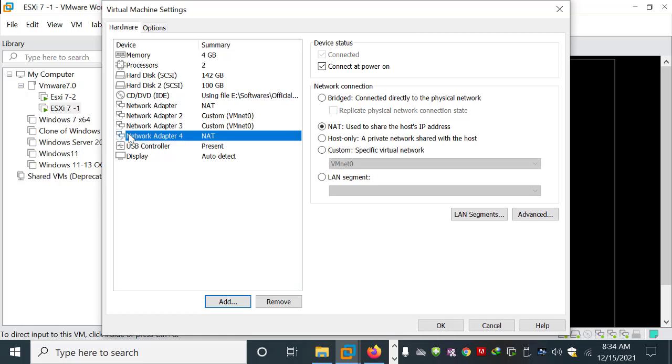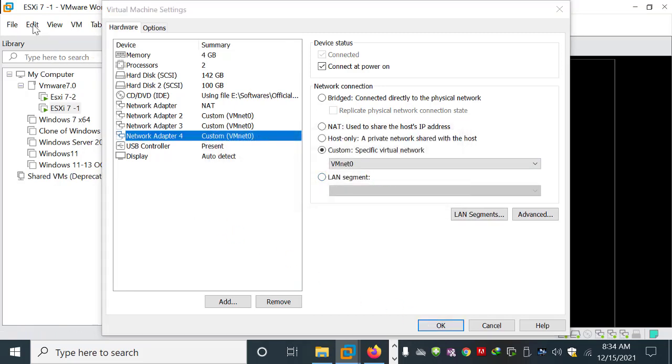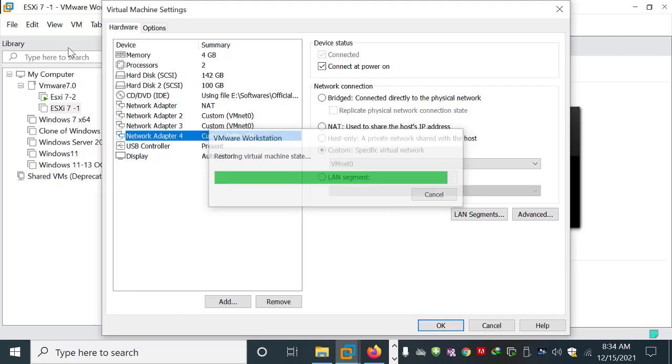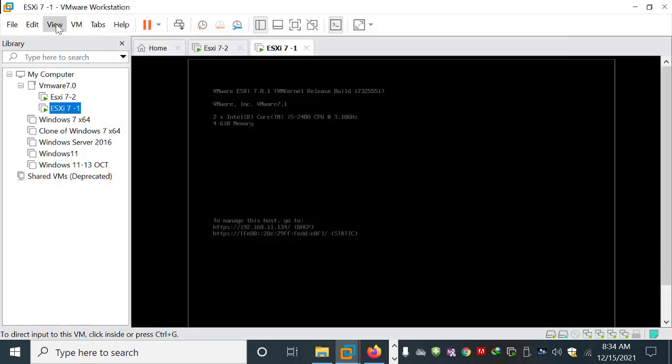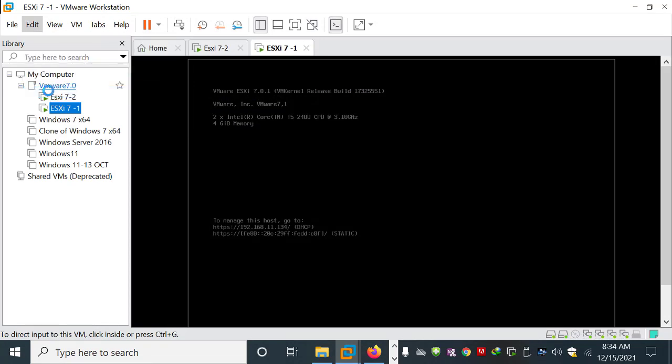Basically, it is on NAT mode. So we can change NAT to custom mode, which is VMnet 0. Basically VMnet 0 is configured in my VMware Workstation. As you can see, from Edit, click on Edit and Preferences.